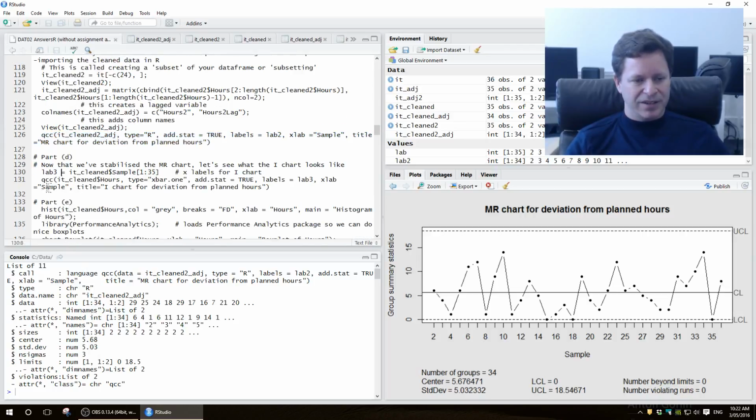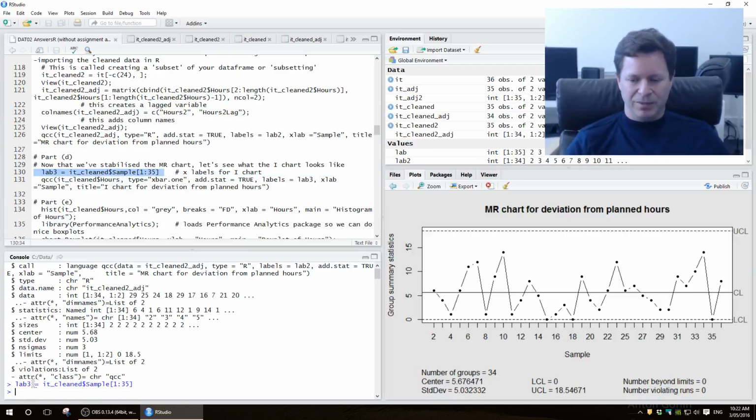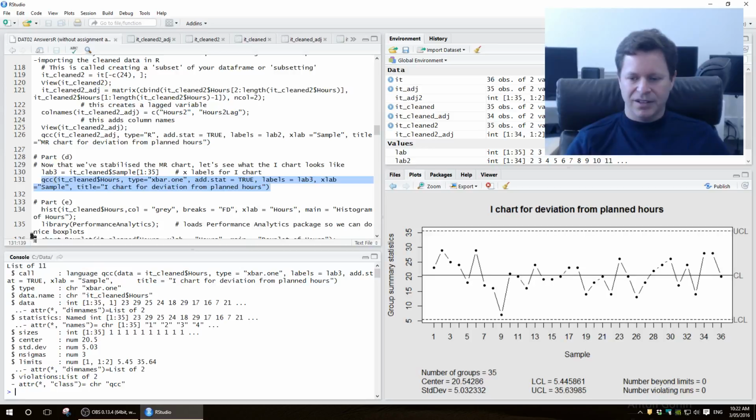Okay, now let's have a look at the I chart. We'll create some labels here. I've just called it label 3. Okay, so we want the labels to be numbered correctly, especially given that it's not going from 1 to 3. We've actually skipped one of the data points, so we need to make sure that we're using the correct labels. So that's what I did there, create that label 3, and I just grabbed the sample number from that file.